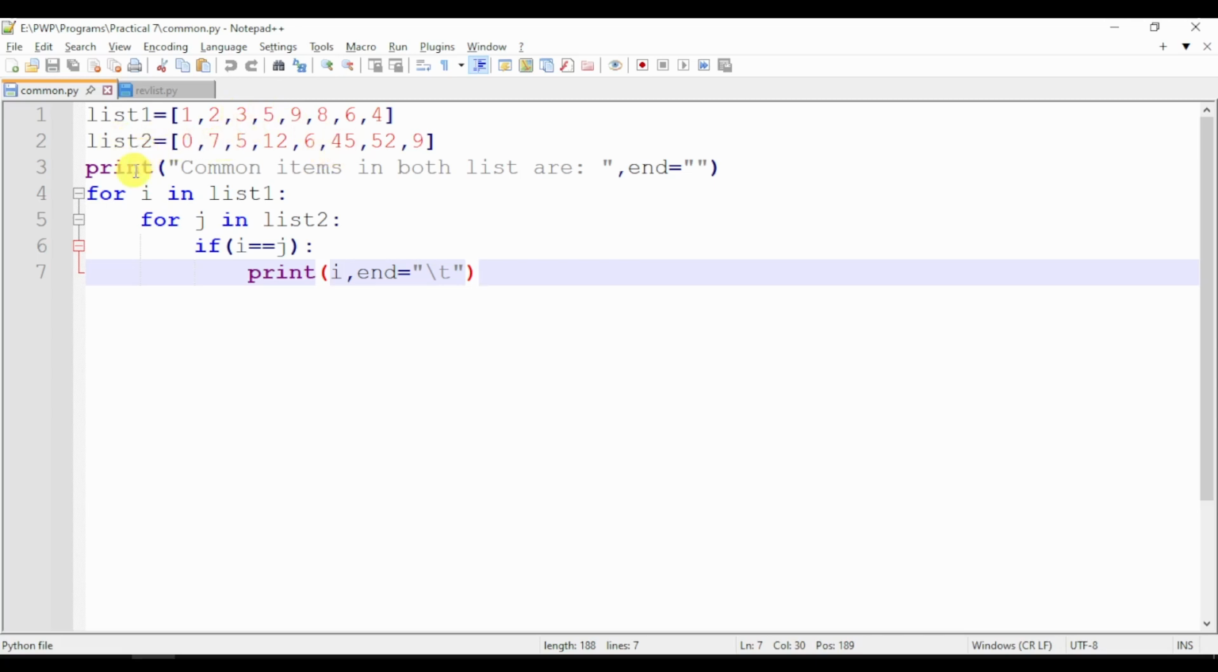Next I am printing a simple message, common items in both lists are. Then after that I am attaching end is equal to blank, so whatever value is printed after this message will continue as the output. Then I am starting a for loop. For i in list1, all the elements from list1 will be taken one by one into the i variable while iterating through this for loop.